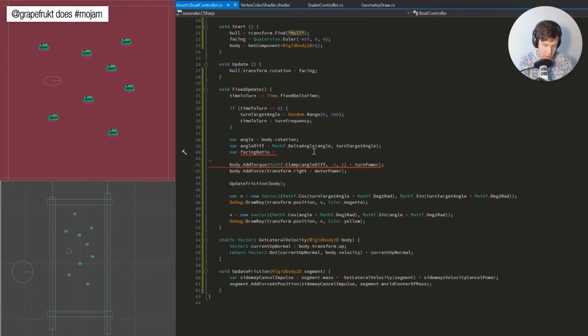So if I go math abs of the angle diff and I divide that by 180, that should give me a value between 0 and 1. I actually need to flip it around, so now if it's 0, the boat is facing the absolute wrong direction, and if it's 1, it is facing the exact direction it wants to go.